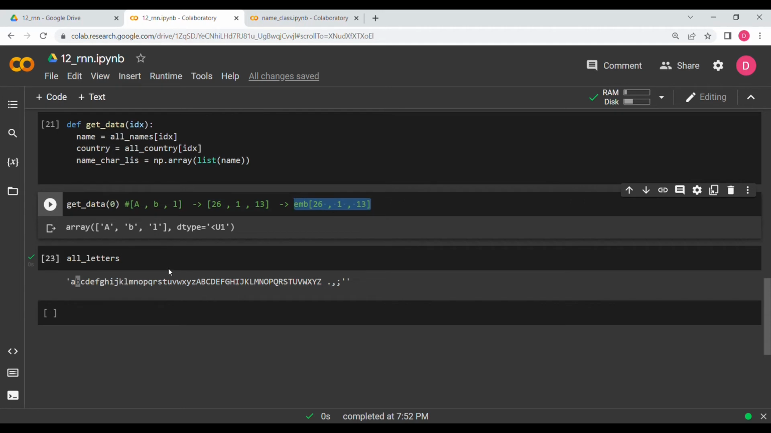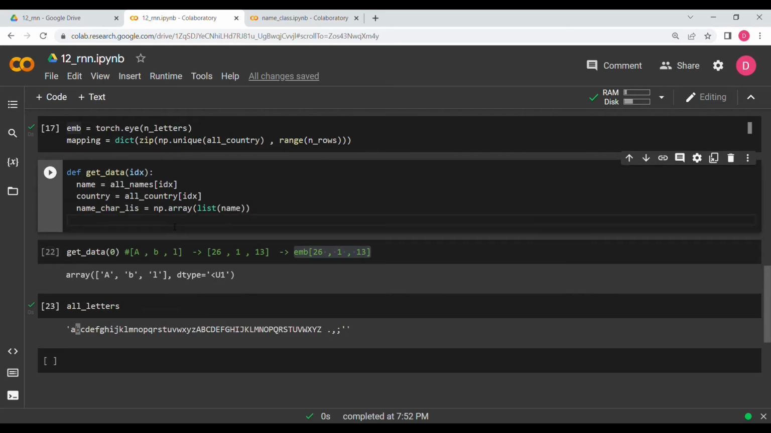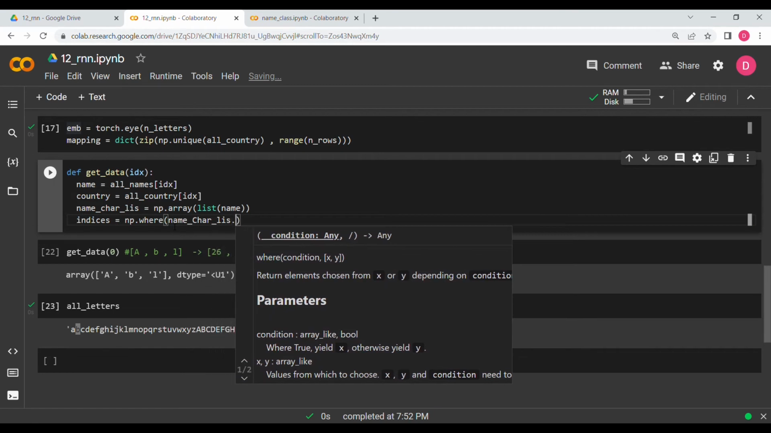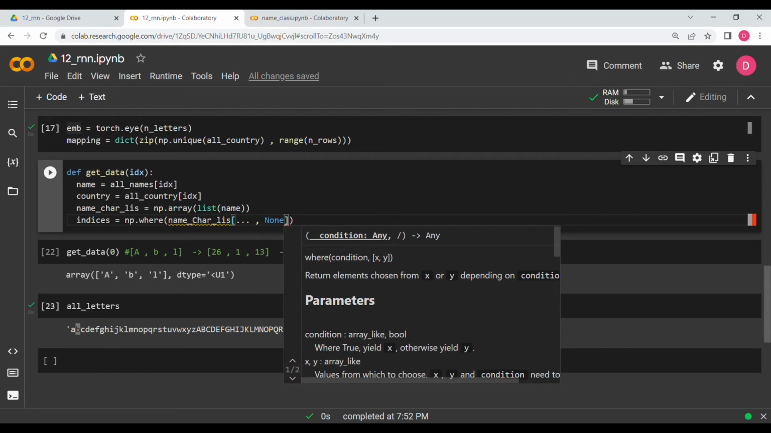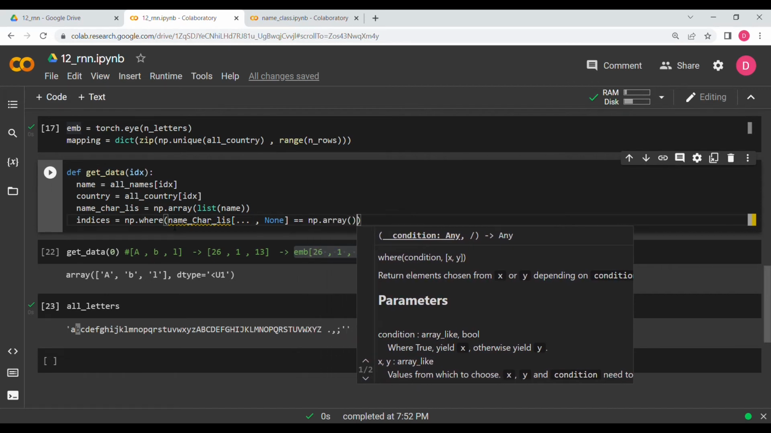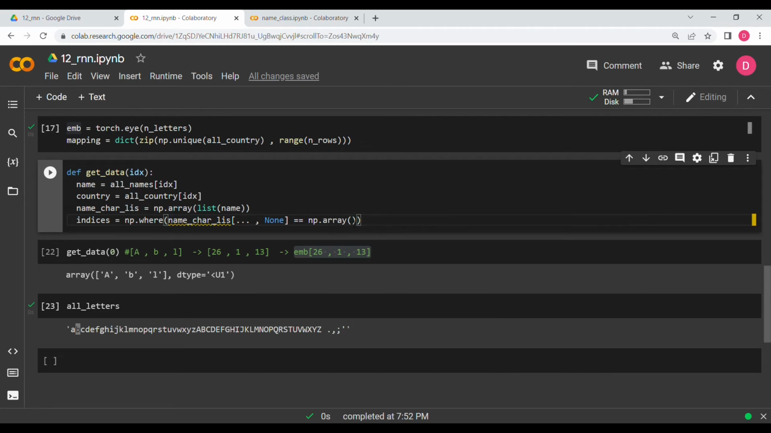So what is the vector of capital A? It will be the embedding of this. Okay, so this is what this particular line that I'm going to write is going to do. Indices is equal to np dot where, and then what I'm going to write is name char underscore list, and then I'm going to increase the dimension at the end, None. Now I'm going to say this is double equal to np dot array, and what we are going to have here is small c, and then a list of all letters. Okay, and then we are going to say the first one.